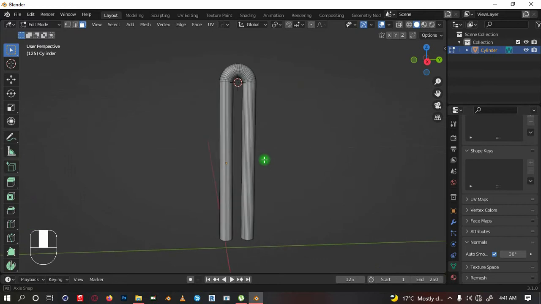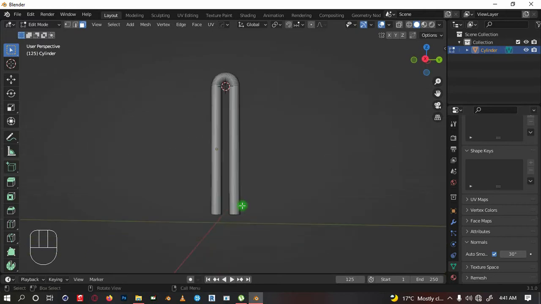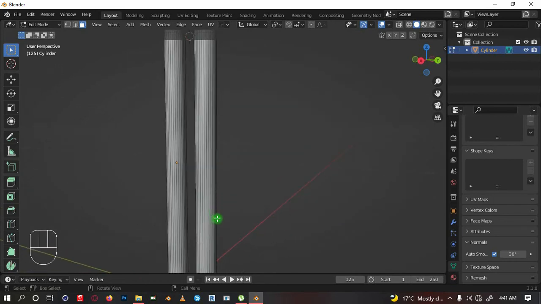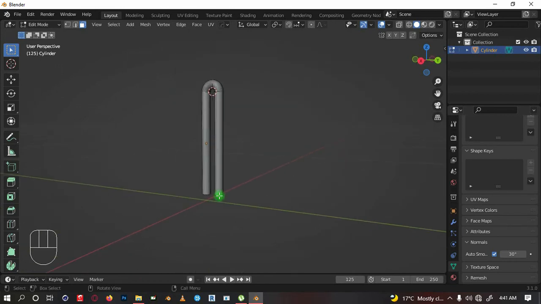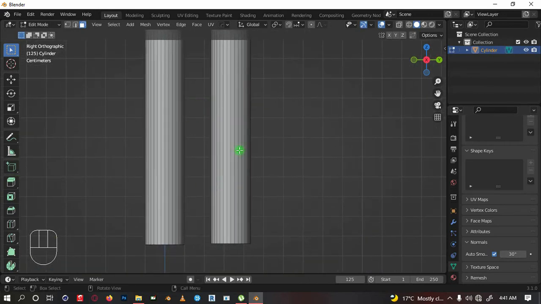So what we want to do is create a small connection between this tube and that part. So we're going to add in some loop cuts on both cylinders there.